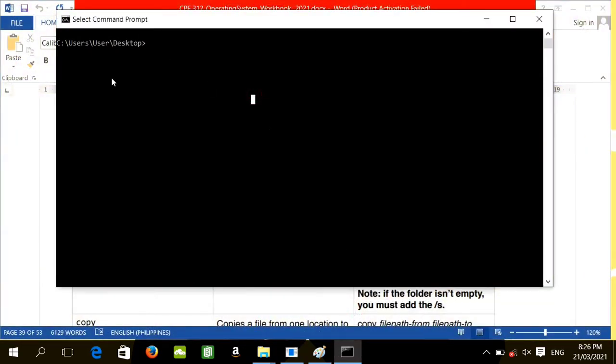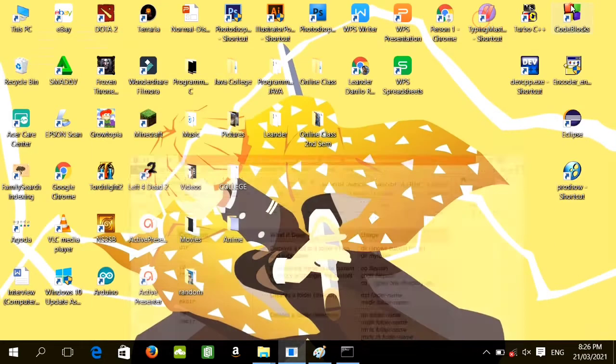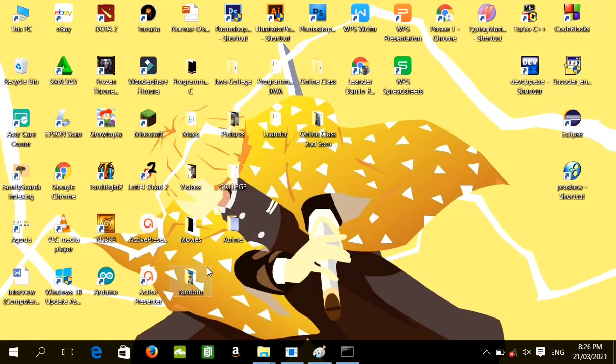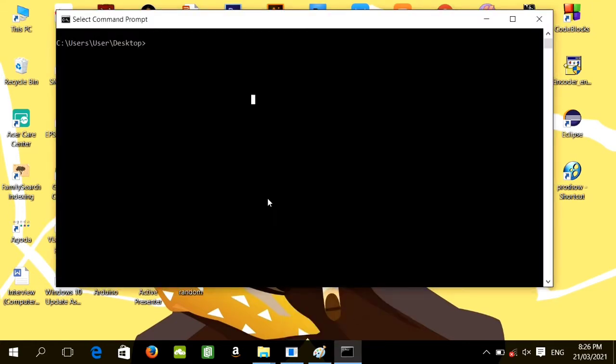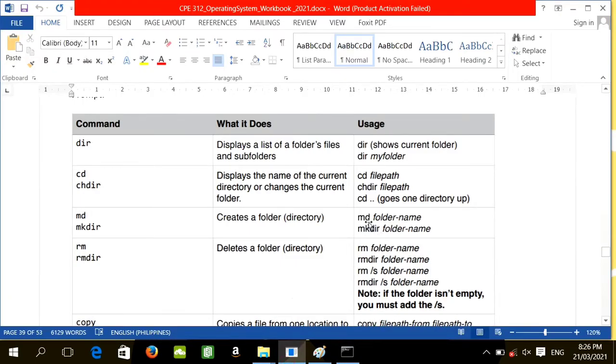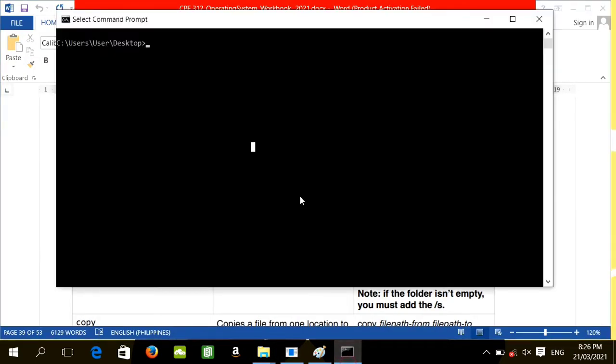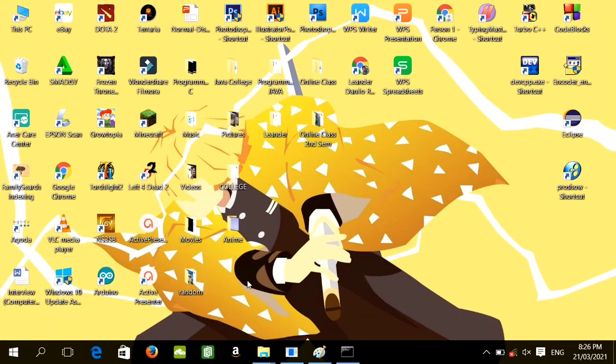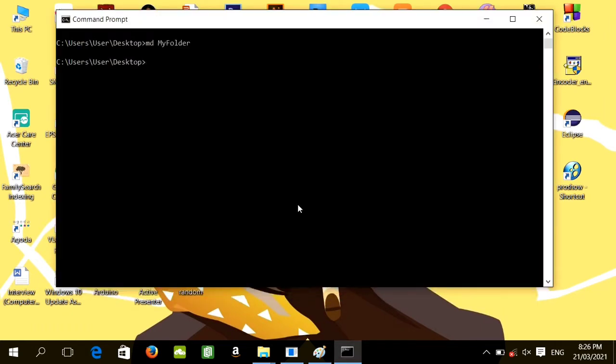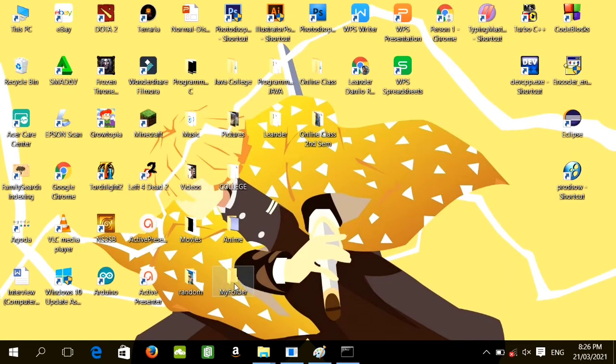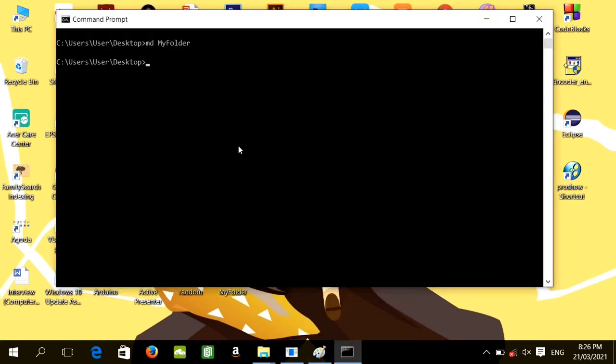It says here that I am in the desktop, and I'll show you my desktop, and here are the folders, and I'm going to create a folder which is going to pop up here. Let's try and create one. The format is md space folder name. md, I'm going to name my folder this name, and the moment I hit enter, the folder will pop up here, and there it is. You see the folder popped up here, and that's how you create a folder using cmd.